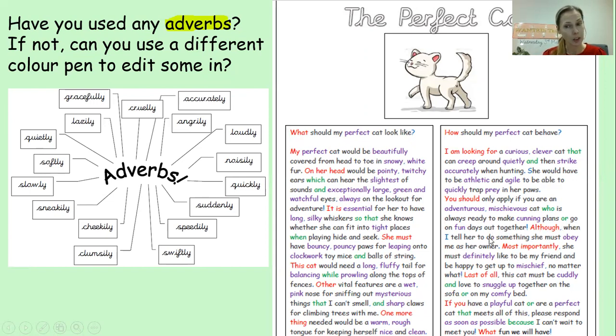Although, when I tell her to do something, she must obey me as her owner. Most importantly, she must definitely like to be my friend and be happy to get up to mischief no matter what. Last of all, this cat must be cuddly and love to snuggle up together on the sofa or on my comfy bed. If you have a playful cat or are a perfect cat that meets all of this, please respond as soon as possible because I can't wait to meet you. What fun we will have.